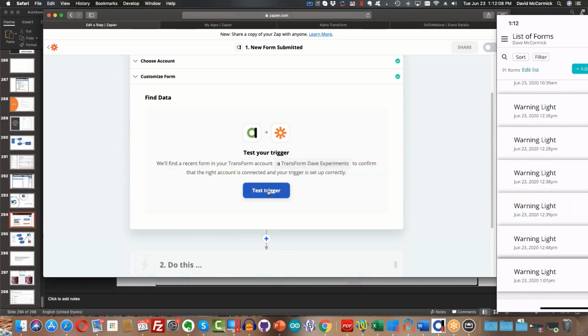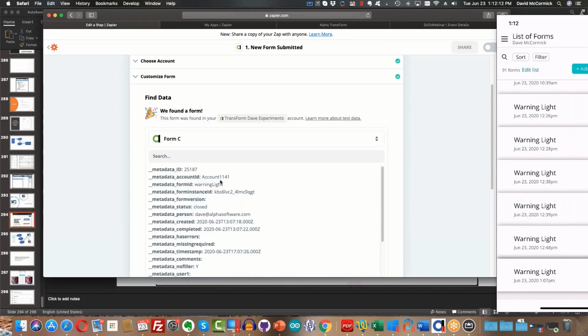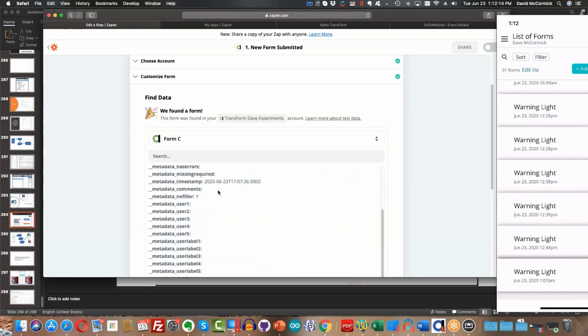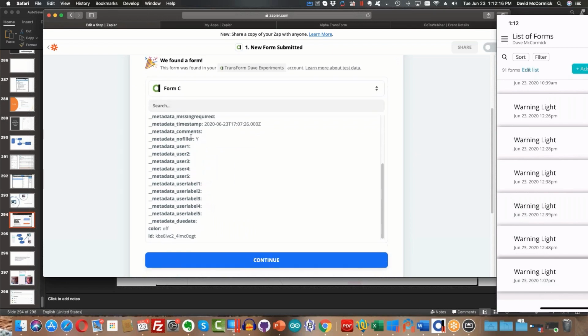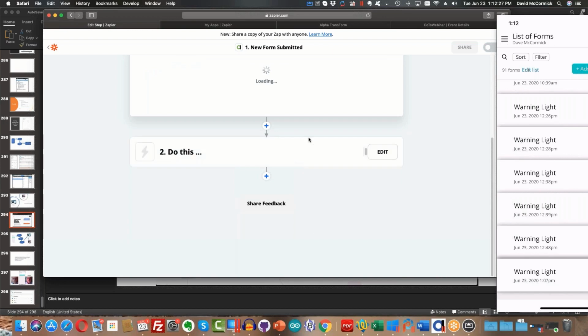It says test my trigger. All right, let's see what happens. This is great. It says we found a form, and here's the form with all the metadata. We've been over that before. But take a look, this is one of my fields. It's called color. If you remember, that could be red, blue, or off. In this case, it was set to off, which was the last one we just set it to. So that looks great.